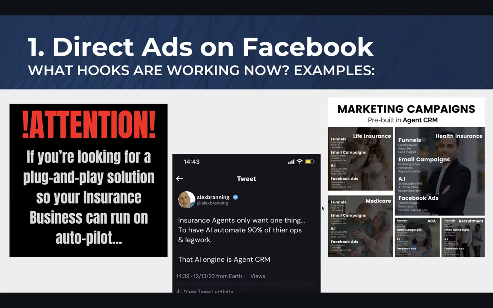Now, if you want, you can take a screenshot of these or take a photo of it with your phone. Take action on the ones that really stand out to you.